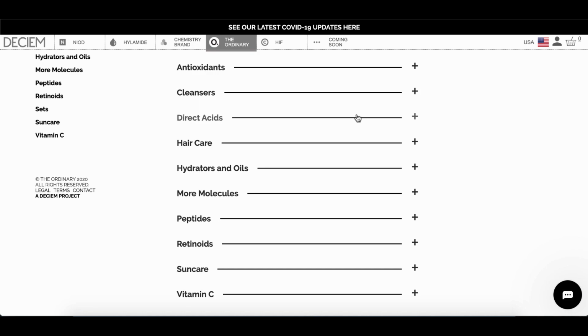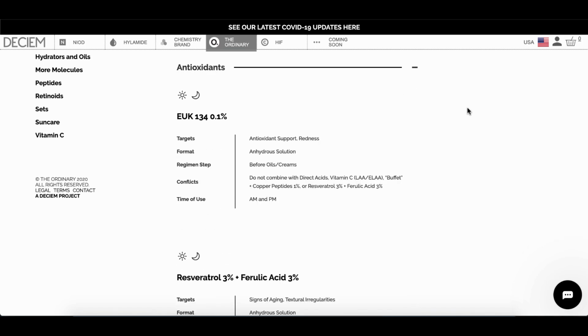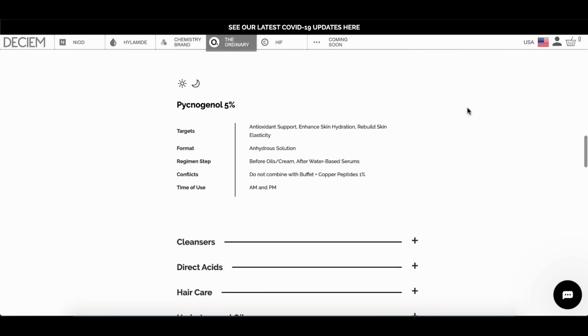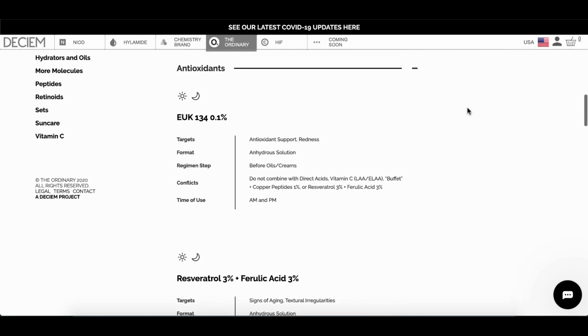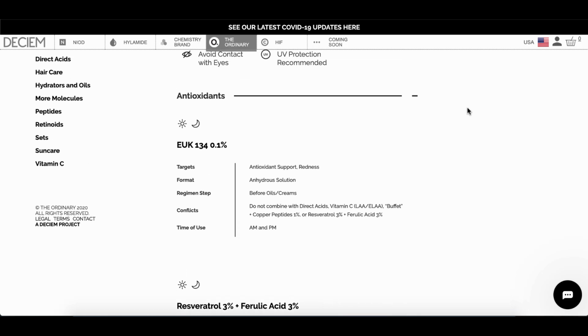Now, if you click on one category, I'm going to stick with the first one to give you an example. It's the antioxidants category. Currently The Ordinary has 3 antioxidants, and those are listed under that category, depending on what fits that category best. Here you have EUK 134. EUK is an antioxidant, and you can see right here it has a sun and a moon, which means you can use it in the morning and evening.